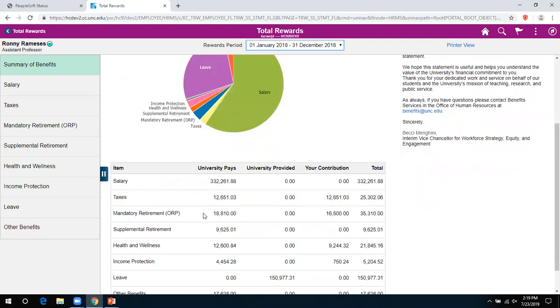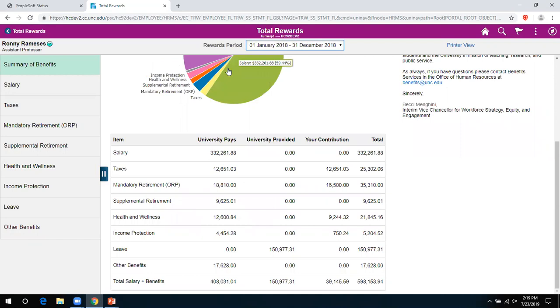If you want to see a little more detail, we can scroll down and you see all of the pieces of the pie are represented here in this general overview. And each one of these, I should say, gives you information about what the university paid or what the employee has paid, or in the case of leave, what the university will provide if you were to need to use that leave. And it shows the entire accrual amount that you have, not just 1 year's worth as it did in the past.